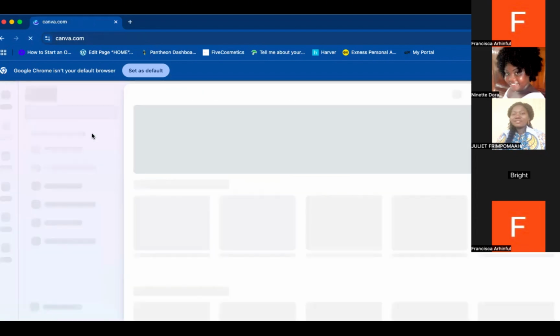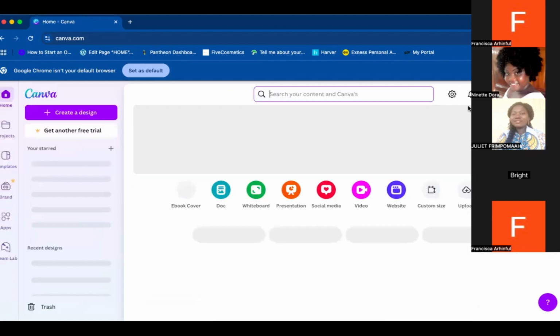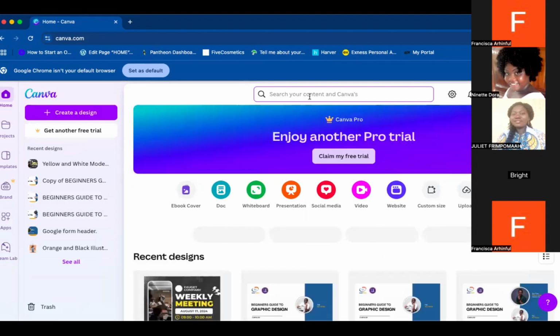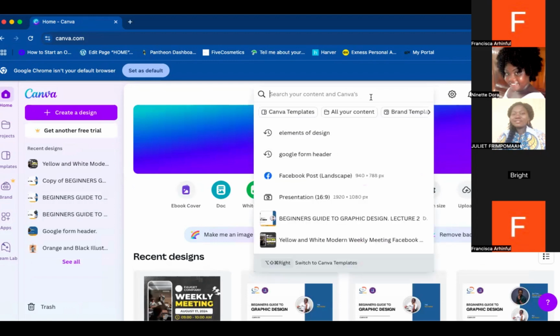So now let's go back to our home page. So the first page that came is our home page, right? We first explore the left side. Now, when you come here, you can see search your content in Canva. So here you can use it to search templates. There's millions and millions of templates on Canva. So you can use here to search anything you want to search at all.